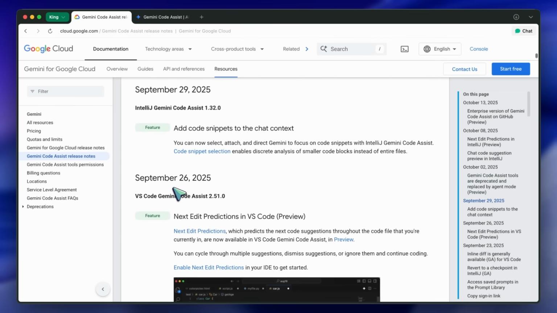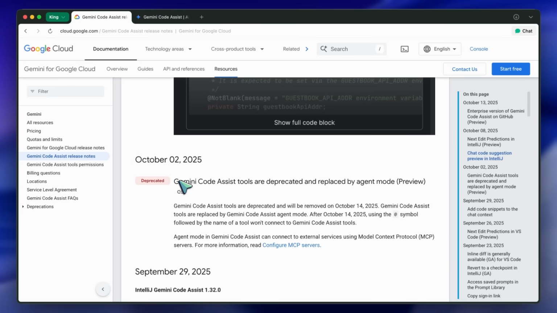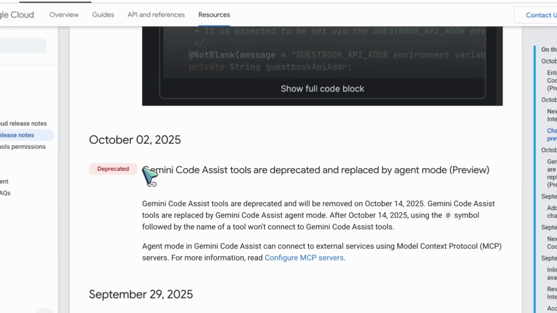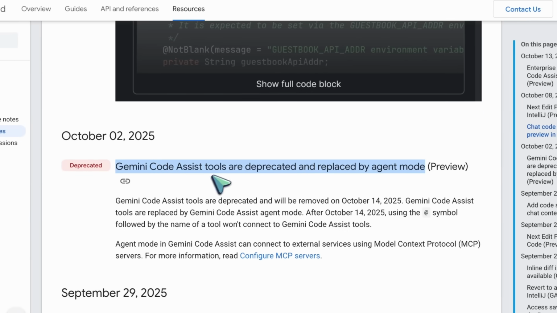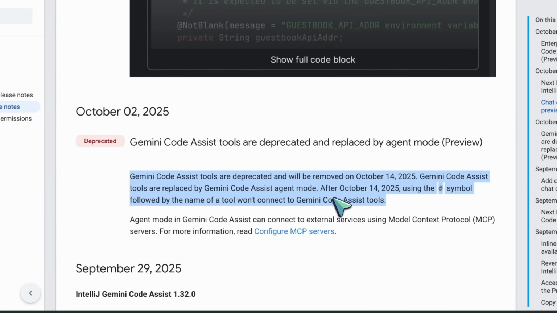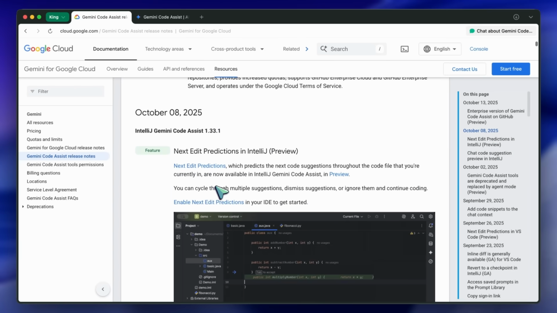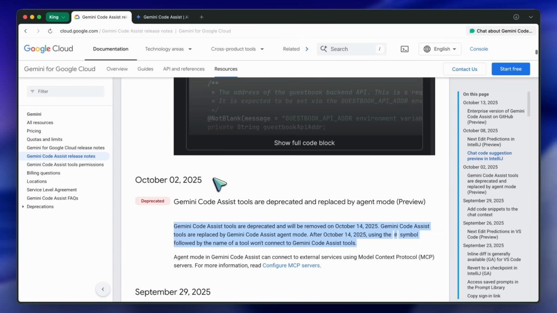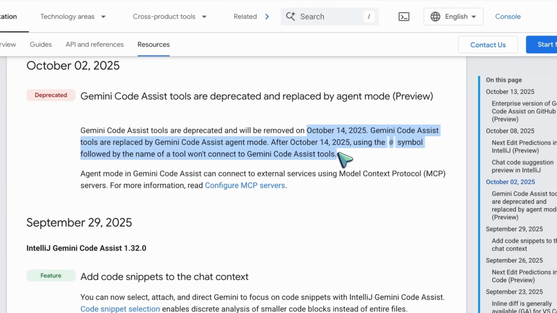Now, into early October, this is where things start shifting toward agent mode becoming the standard. On October 2nd, tools were deprecated and replaced by agent mode in preview. After October 14th, using @tool name won't connect to the old tools. Instead, agent mode can connect to external services through MCP servers.